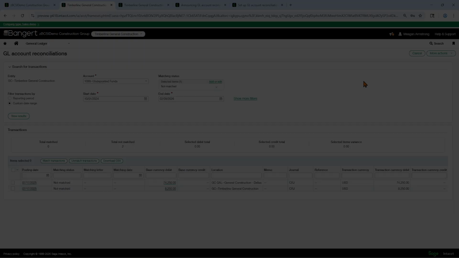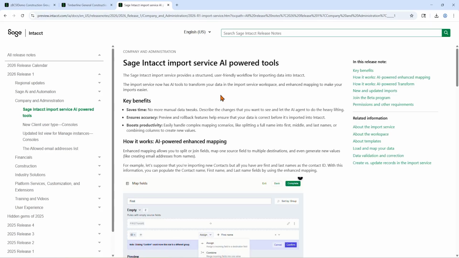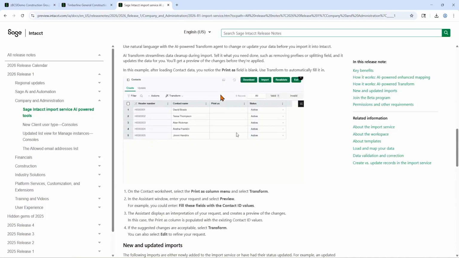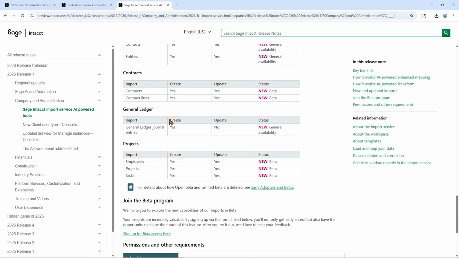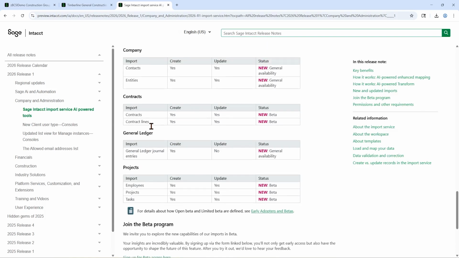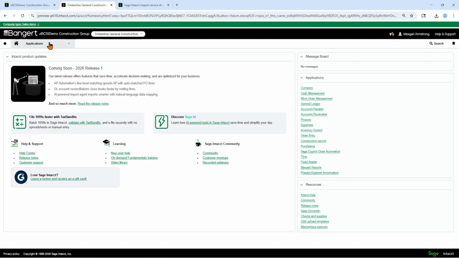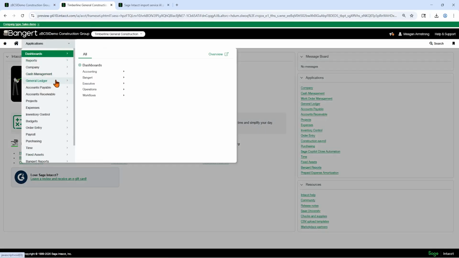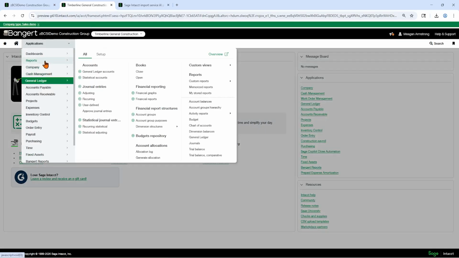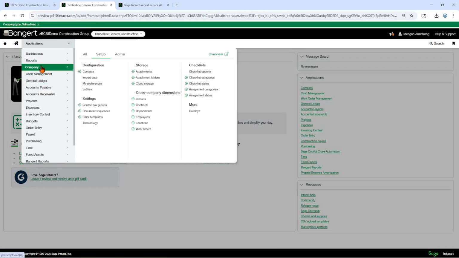Thanks. All right. I know we talk about the Intacct import service almost every release, but this time they've done something we can all be truly excited about. We now have general availability for importing general ledger journal entries. Yay. So let's take a look and test one of the most complicated journal entries I know to do, and that's a multi-dimensional payroll journal entry.